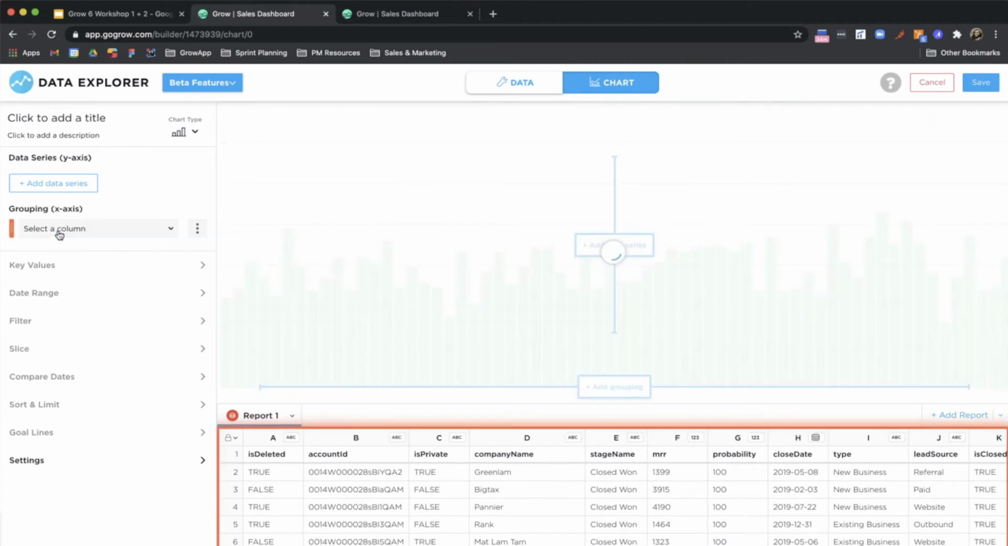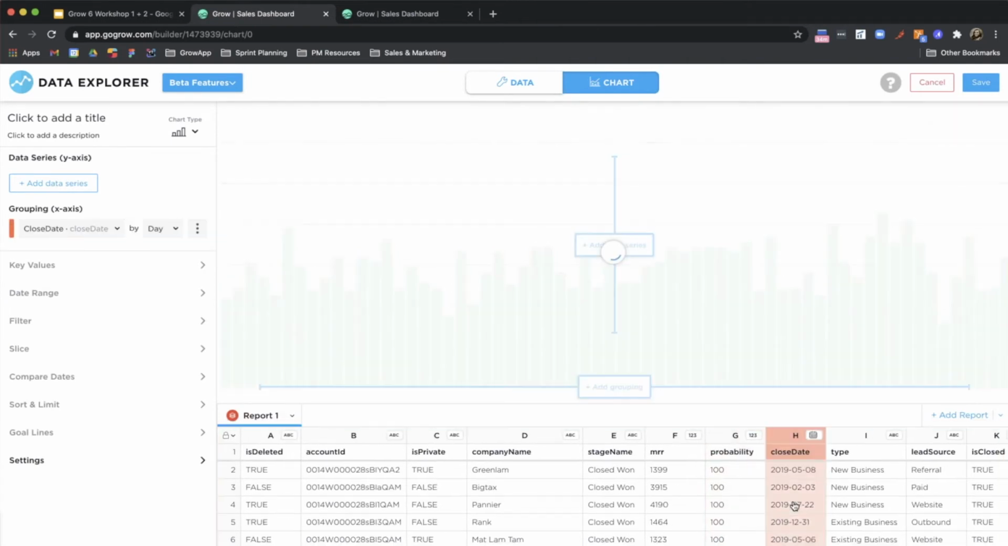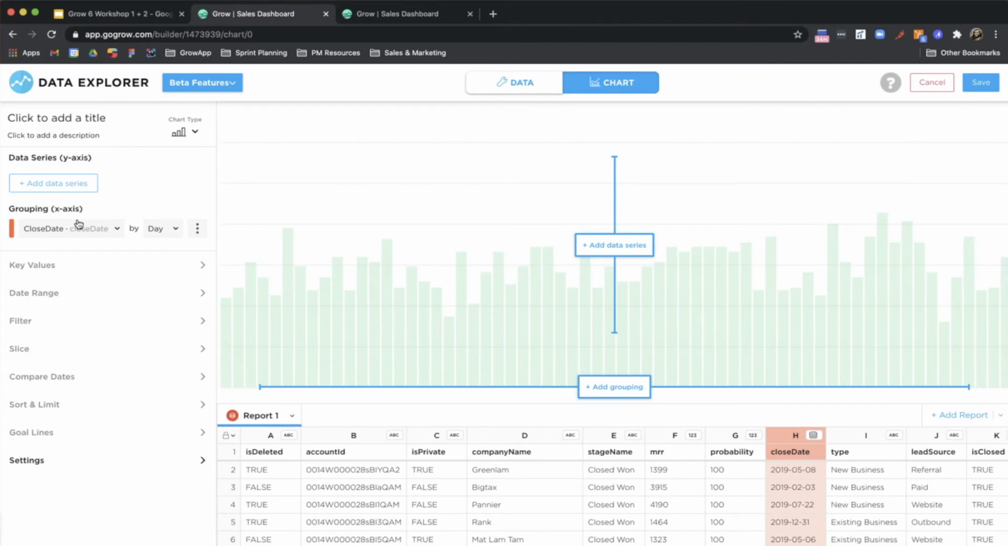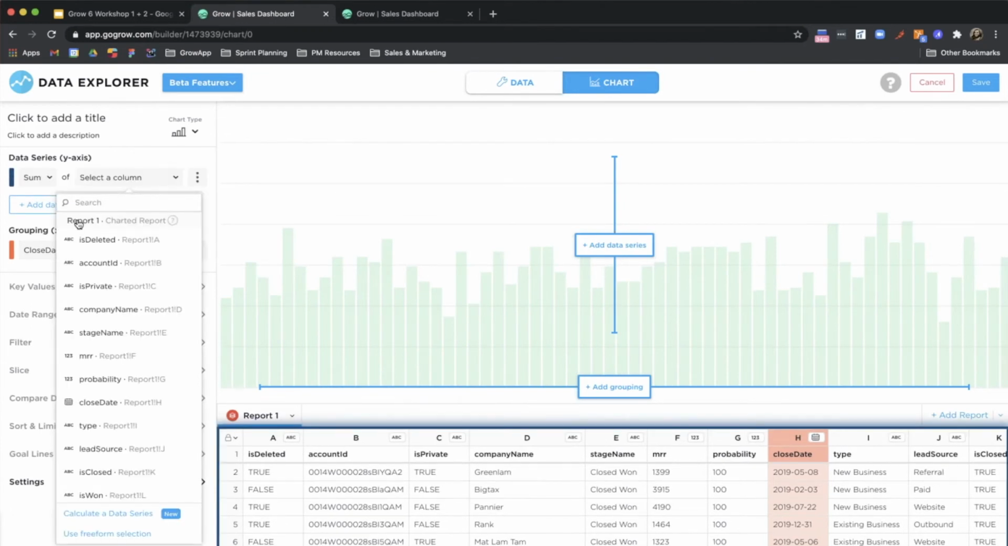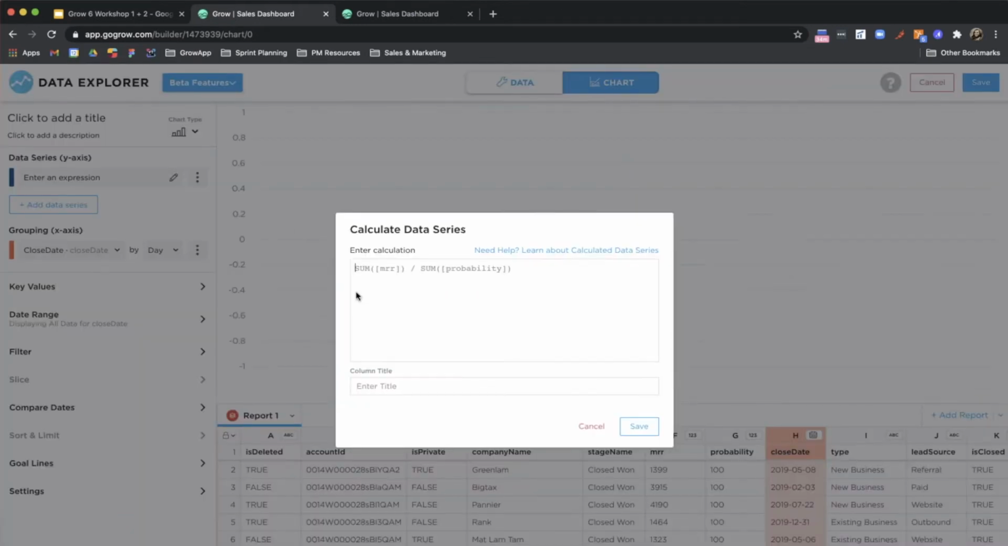So first, let's add our grouping. We want to group our chart by close date. Adding a calculated data series is just like adding a typical data series, except you'll scroll down here and say calculate. Here you'll be presented with a modal where you can enter in your calculation. We're going to start with a simple example and build to something a bit more complex.